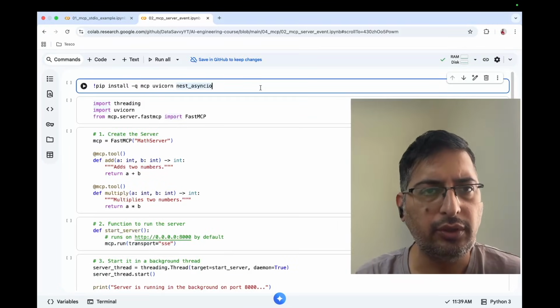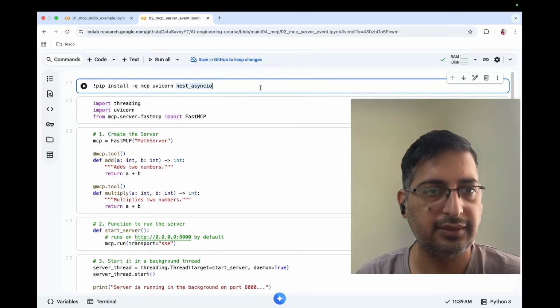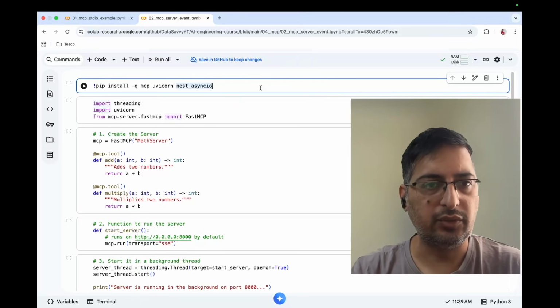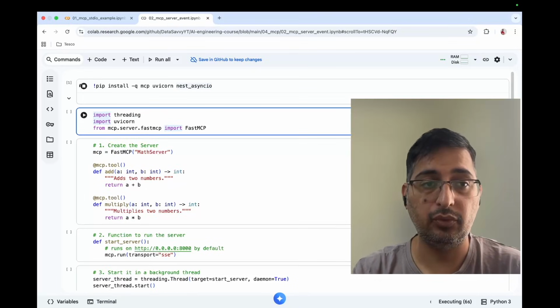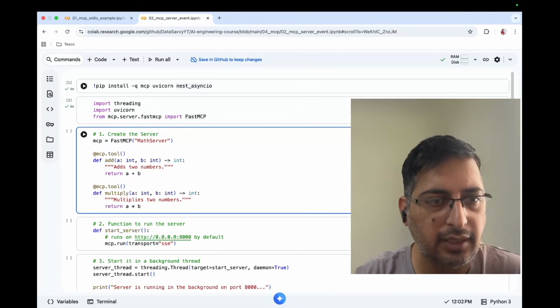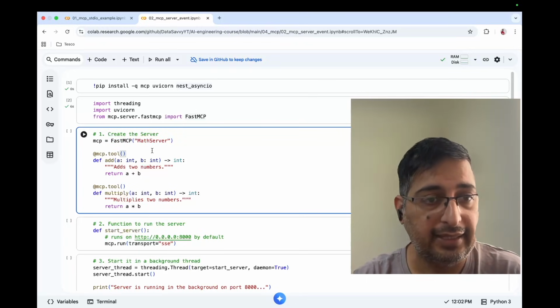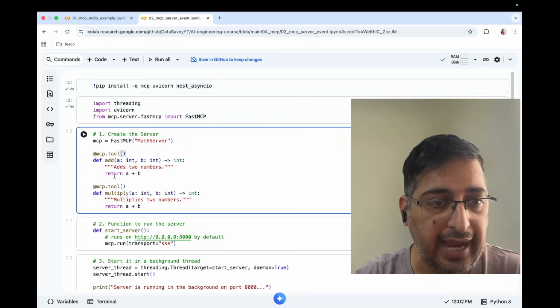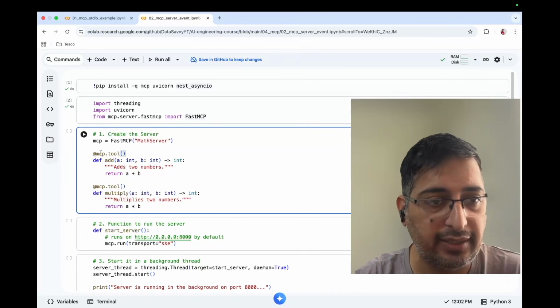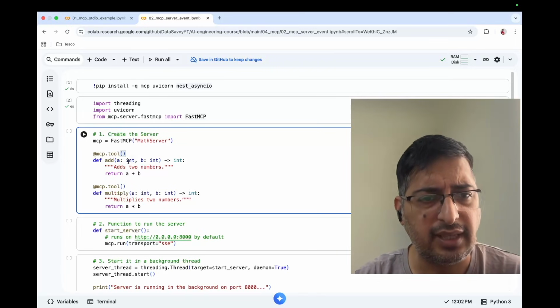Now we'll focus on communicating between MCP server and client using server events. Let us start. First, we'll install few libraries. It may take few seconds. Then few import statements. Then we'll write our server-side code. We'll create an MCP server: mcp = FastMCP. And then we'll create two tools, add and multiply, and decorate them with this decorator mcp.tool. This will tell MCP server that these two functions are available for any MCP client to use.